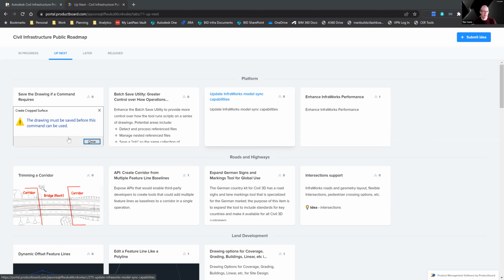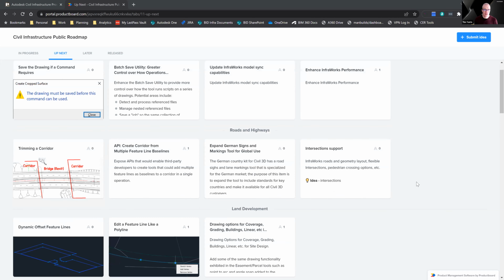So things like the ever popular eliminating the save-the-drawing prompt while you're in the middle of a command. Trimming a corridor, we've touched on that a couple times. And then there are a number of other things that we have sooner than later on the list. So for example, the signs and markings tool has been high on the list for a while, and we've been working on formalizing that tool for global users.